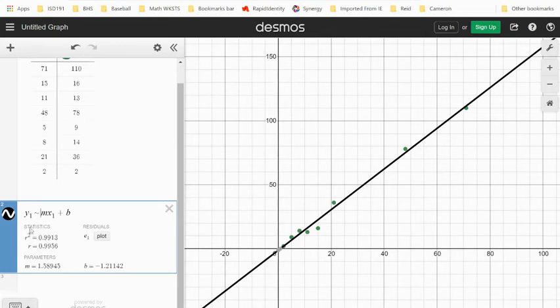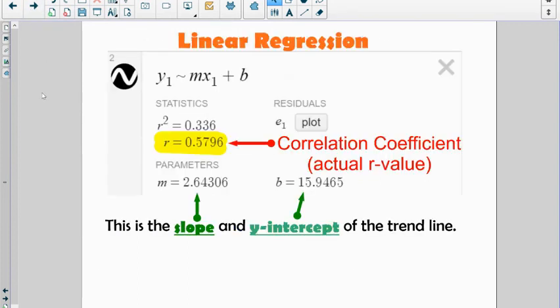So here's how we read. We get a lot of different things here. We get some statistics. It says residuals. It says parameters. So I want to go back to my presentation here for just a second. When you see this screen, after you type in y1 squiggle mx1 plus b, in these statistics there's an r to the second power and there's an r. The r value is the correlation coefficient. Remember last week on our Edpuzzle, we had to estimate our own r values? Yeah, this is the actual r value for a set of data.